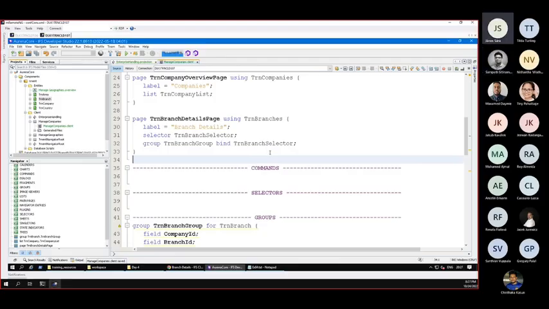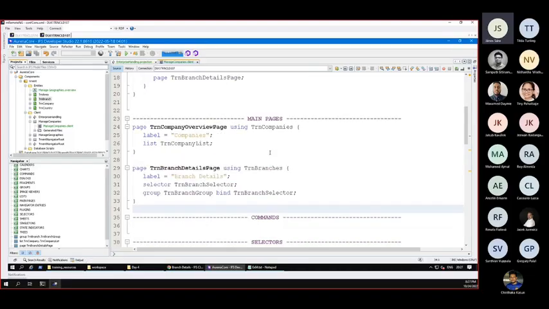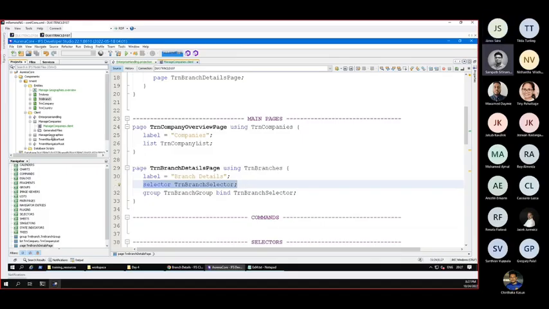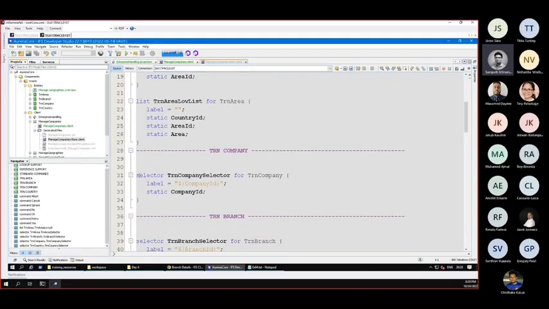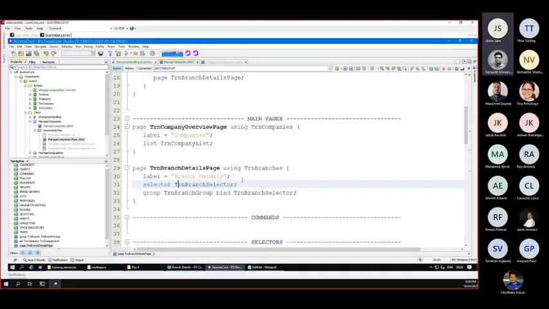Can you please copy the code for the selector to the chat or the file as well? The latest selector for branch details. I cannot find it. Yeah, it is defined in the base client file. Therefore, you don't need to declare that anywhere. It's already declared in the base, so you can just use it in the page. Okay, thanks.